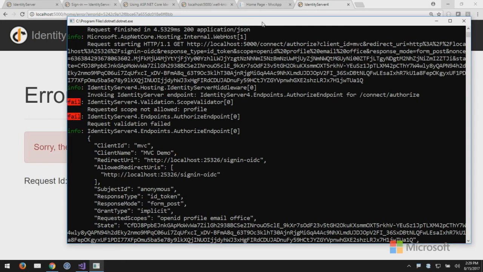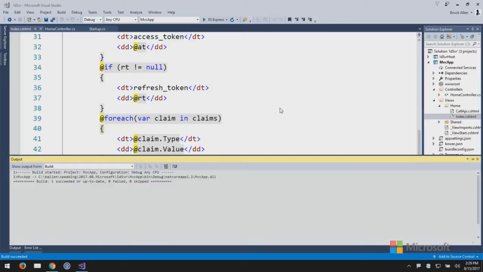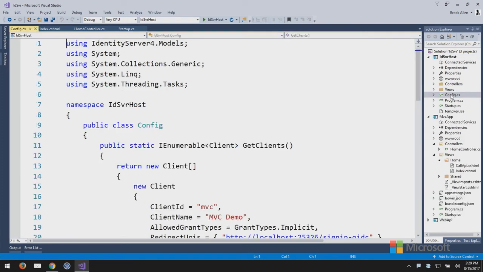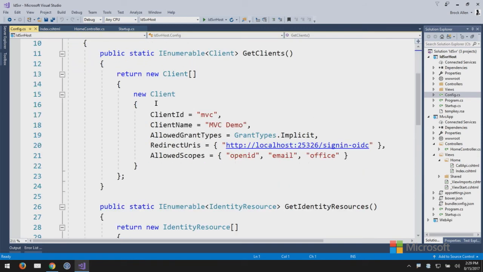Oh yes, silly me. So what's happening here is, let's go back to our config. This is actually a good point to bring up. It's better that it broke. In our config, I said this MVC app can ask for OpenID, email, and office, but not profile, which is the larger pile of stuff. It's like a bunch of names. Kind of something we need. Yeah, it could be, but maybe I don't want it. So you can solve this in two ways. Yes, I could grant profile.